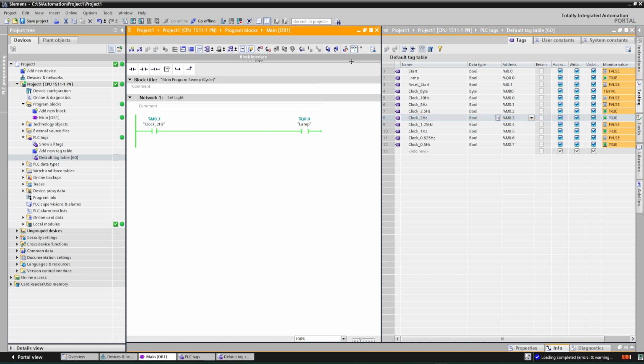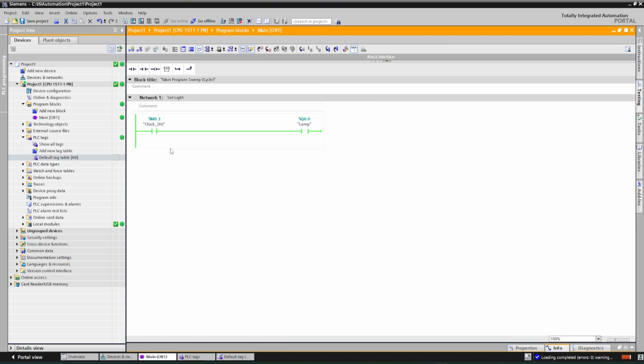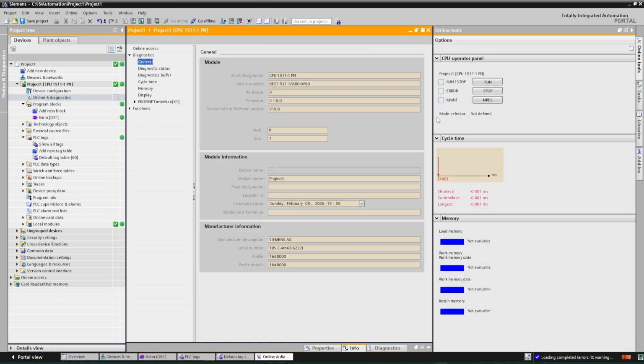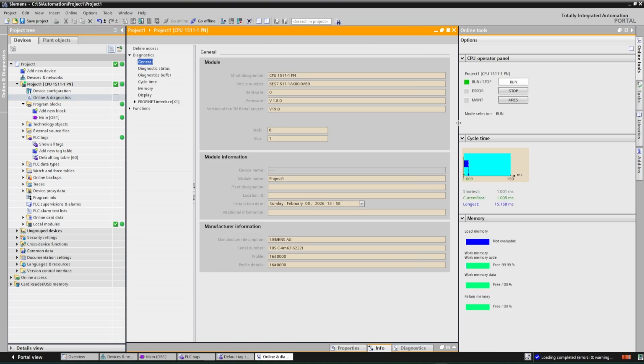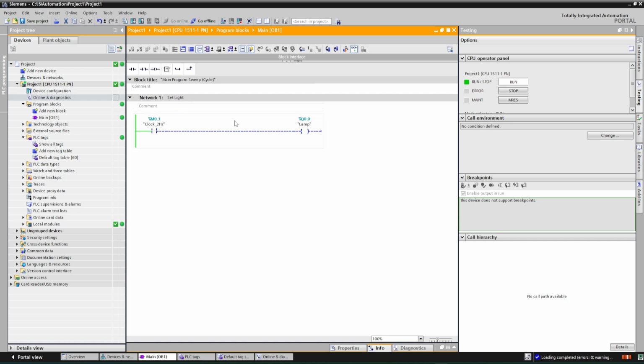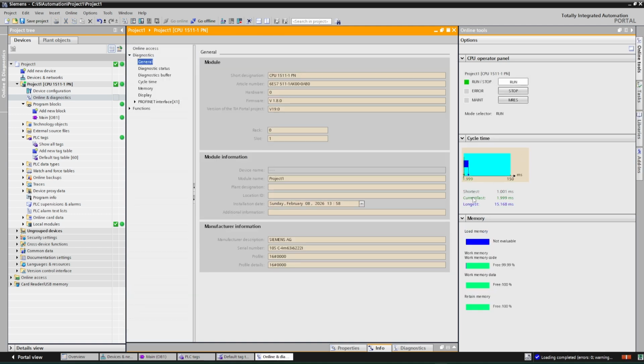M0.3, this one. And the last thing for today's video, I would like to show you. Here, if you go to online diagnostics, in the last video we talked about cycle time. Now you will see here the cycle time of the PLC right now, in our case, is around 1 millisecond. So it's happening so fast. Every cycle, it's like a loop in the main OB, right? It's like scanning again and again, non-stop. So this scan cycle in our case is almost 2 milliseconds.